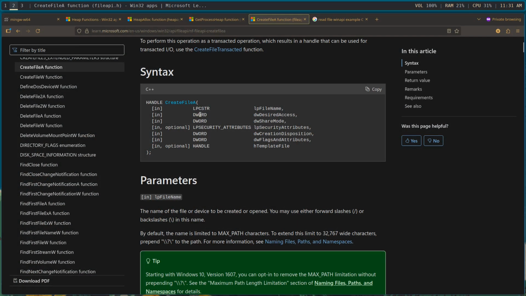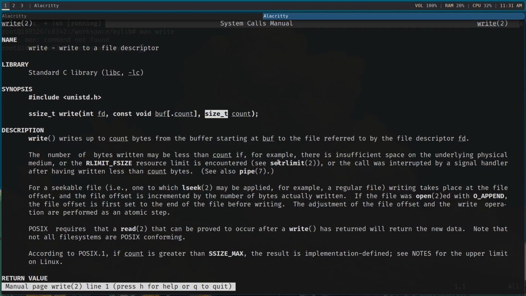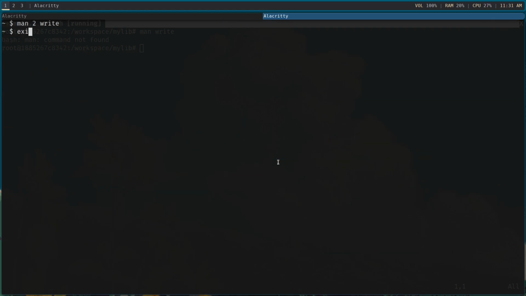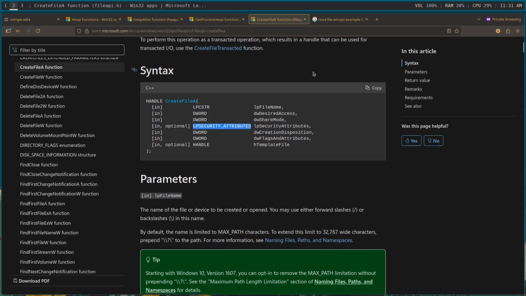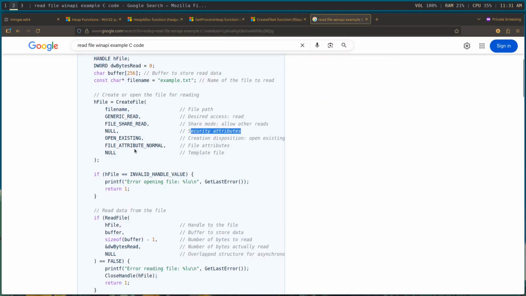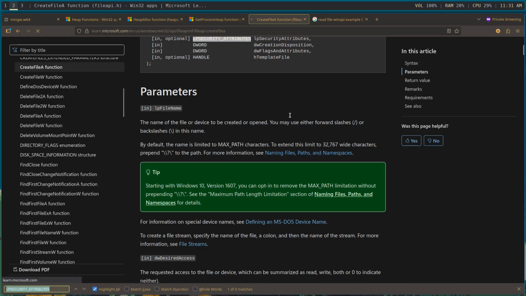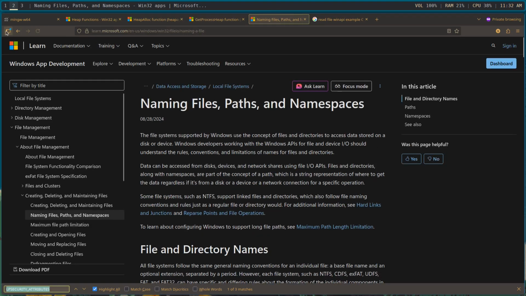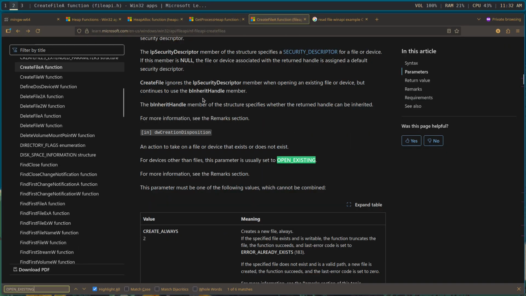Like what is a DWORD? What is this LP security attributes? I mean LPSECURITY_ATTRIBUTES. I cannot quickly wire things in my head, and it's something that is kind of new to me right now. That's why I'm taking some time to learn. OPEN_EXISTING. So, oh my god, I just clicked something. OPEN_EXISTING.